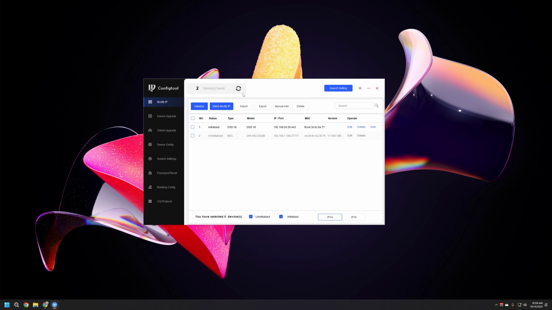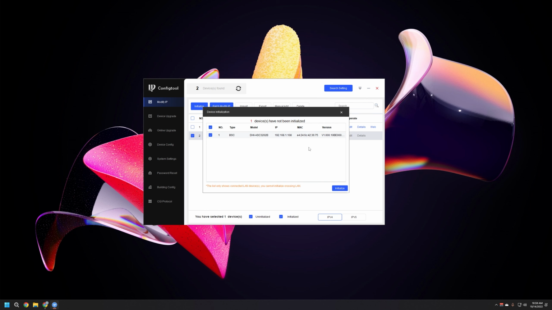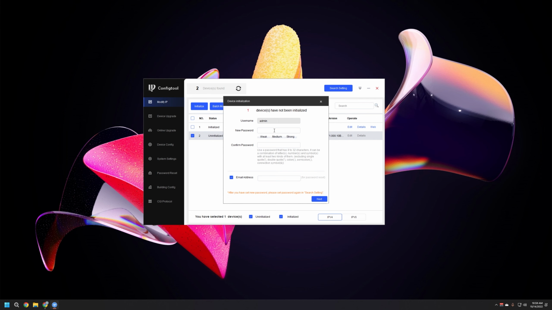I pulled up ConfigTool. We can do a quick refresh, make sure it populates. And here you can see the default IP address is 192.168.1.108. So let's go ahead and initialize it. We're going to enter a new password, but for this tutorial, we're just going to do admin123. And it's highly recommended you enter an email in case the password is forgotten. But for this tutorial, we're just going to disable it.